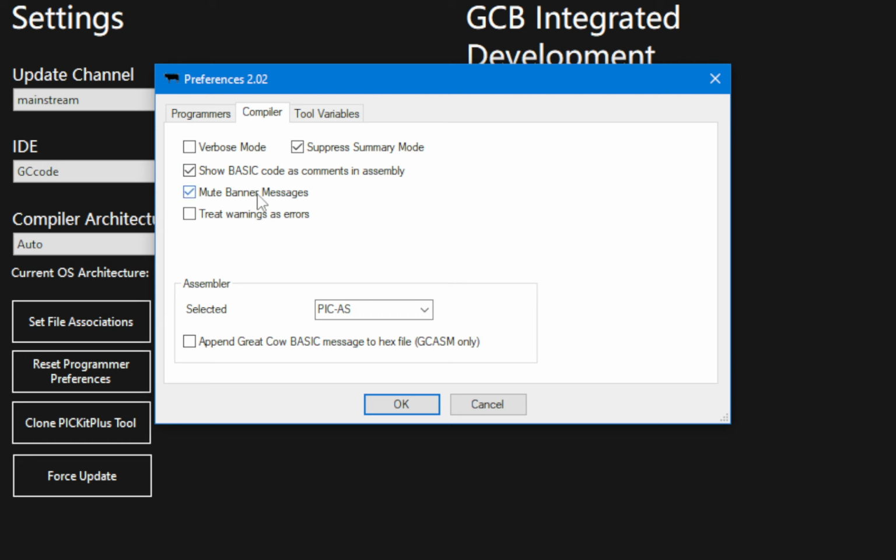But what we can also do is choose our assembler. Here I've got the internal GCASM selected. If you compile with a PIC, for LGT, it will automatically pick GCASM, for instance. But if you wanted to go back to PICAS, you'd simply select that.